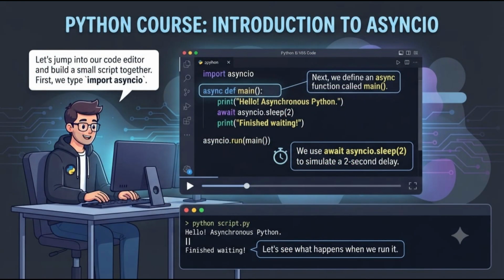Let's jump into our code editor and build a small script together. First, we type import asyncio. Next, we define an async function called main. Inside main, we will print a start message, use await asyncio.sleep(2) to simulate a 2-second delay, and then print an end message. Let's see what happens when we run it.